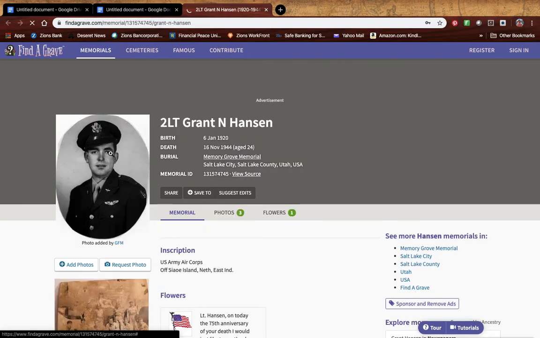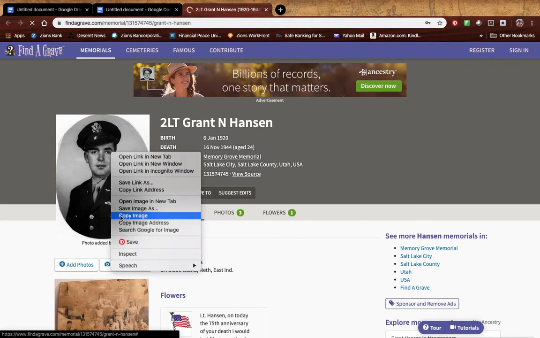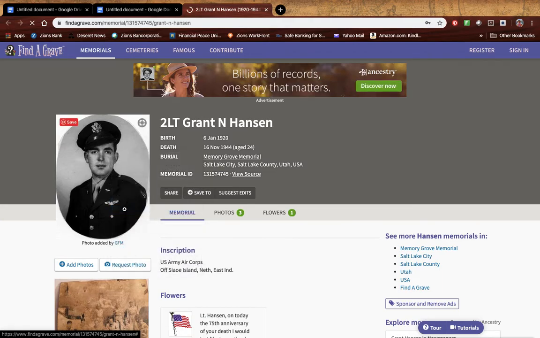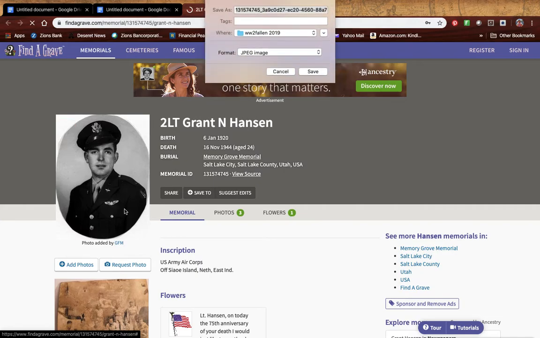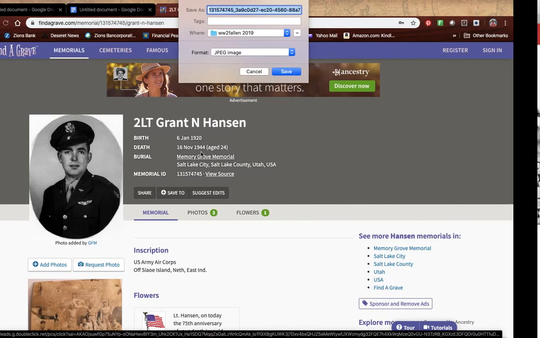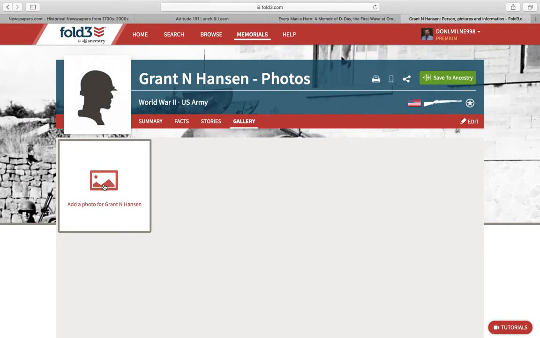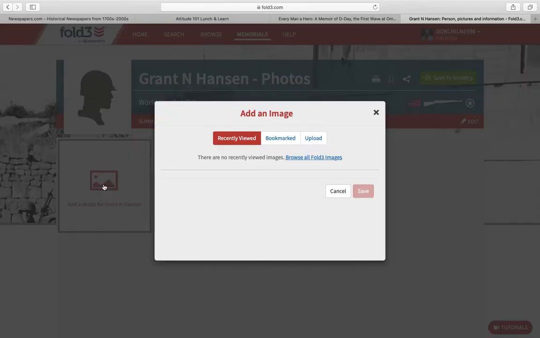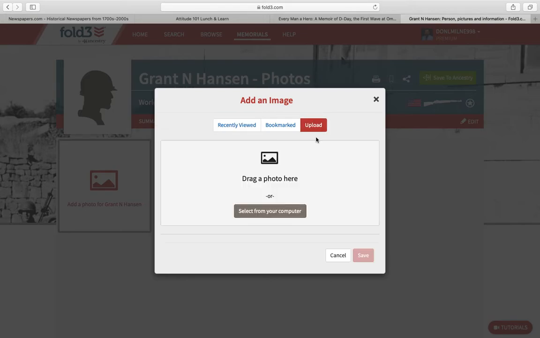So I've saved it to my hard drive. On my computer, I can press like that, press Save Image, and it's going to save wherever I want to save it on my hard drive. So I've already saved this previously. I should be able to find it by going here, the Fold3 page, add a photo for Grant N. Hansen. I'm going to upload a photo.